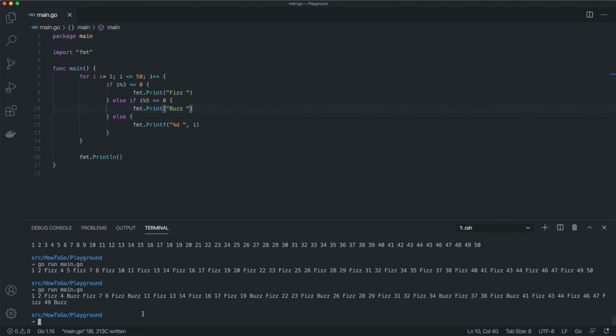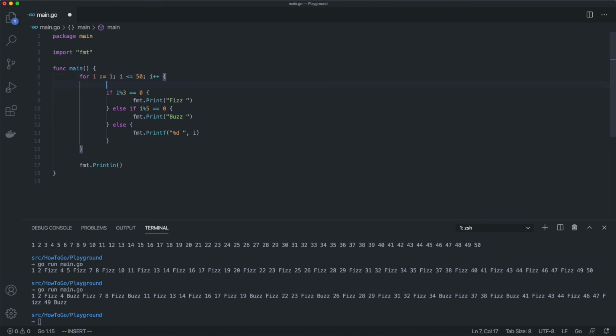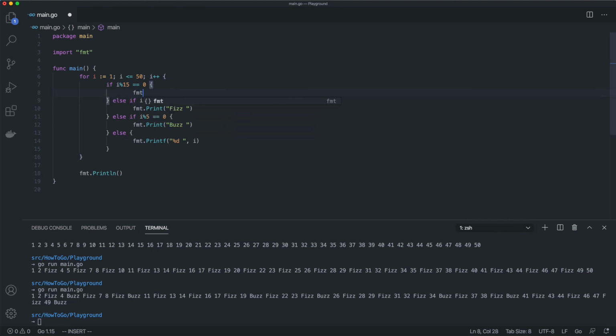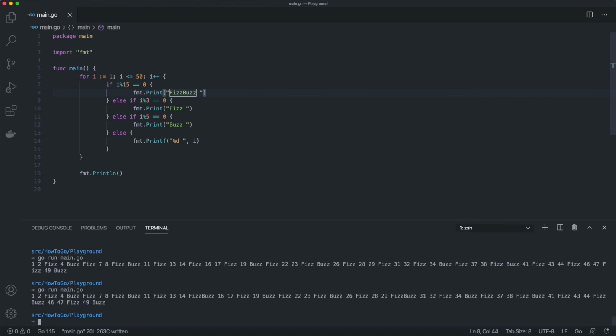To solve that issue, we need an extra condition to check if a number is divisible by 15. Now it works as it should.